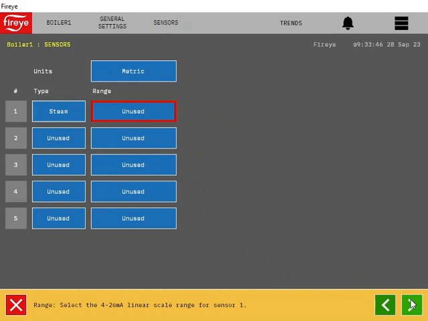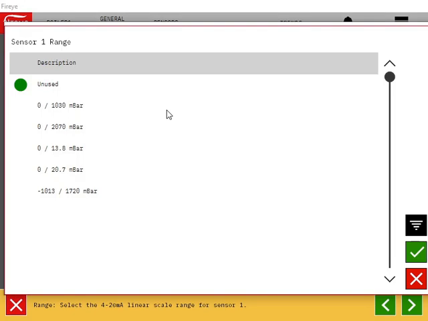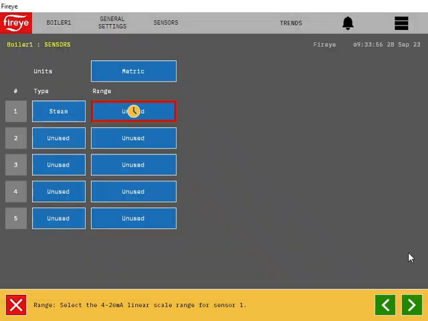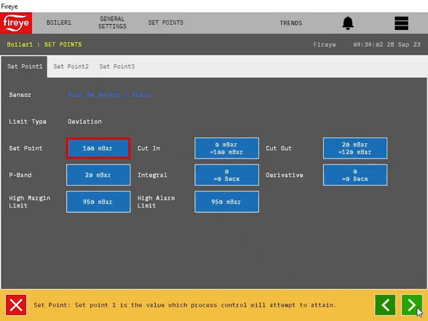Read the step description. Select the 4 to 20 mA linear scale range for sensor 1. The button we must interact with has been highlighted. Click the appropriate button and make a selection. This step is complete. Click the next button to move to the next step. The wizard has navigated to the Set Points dialog.